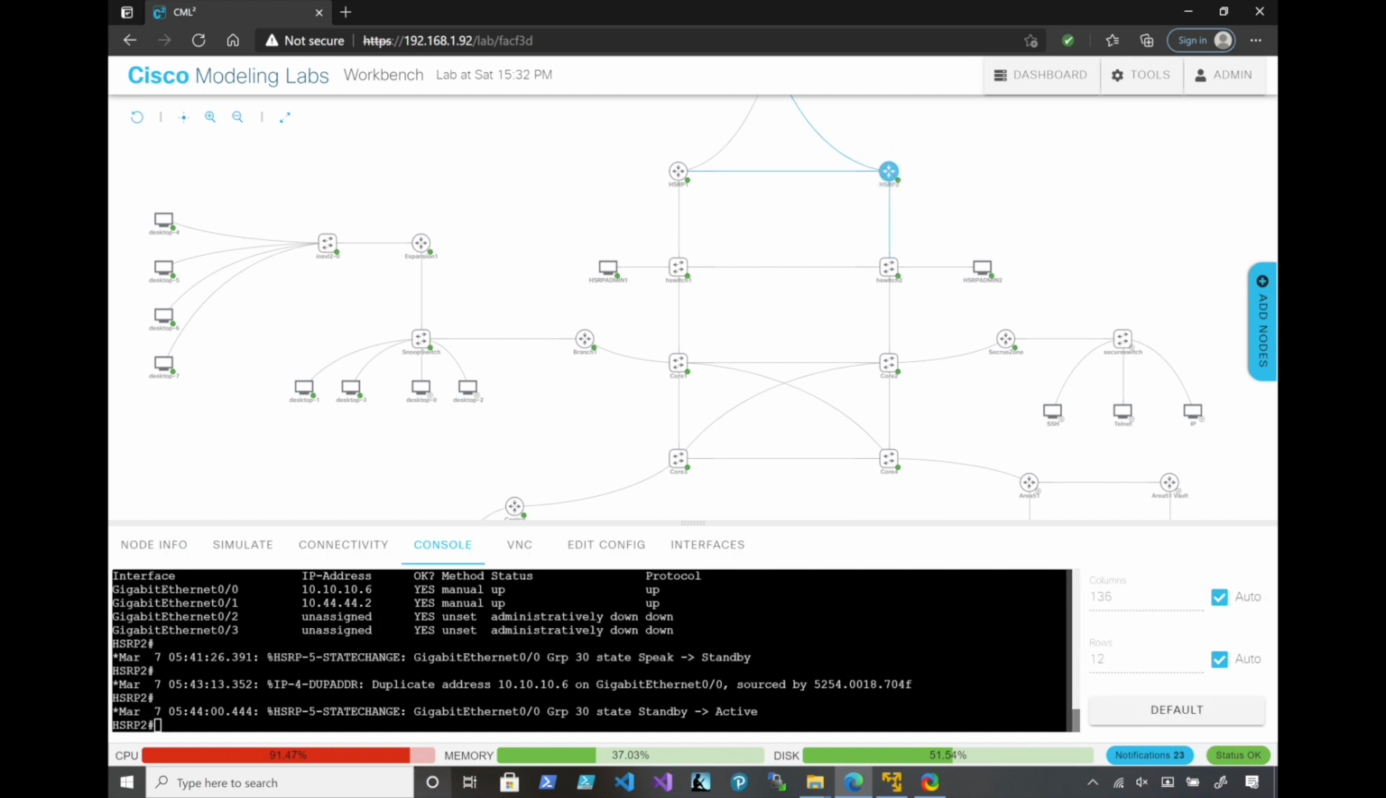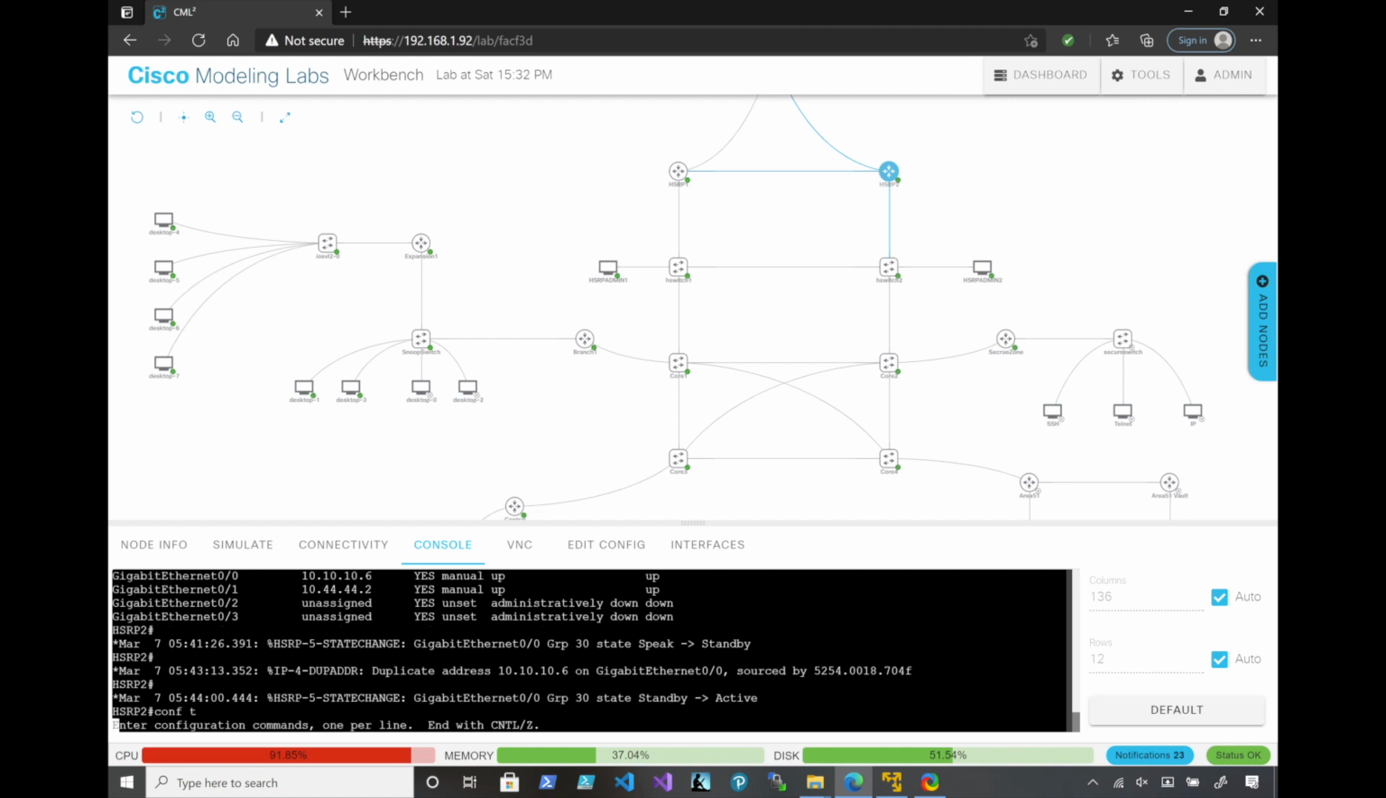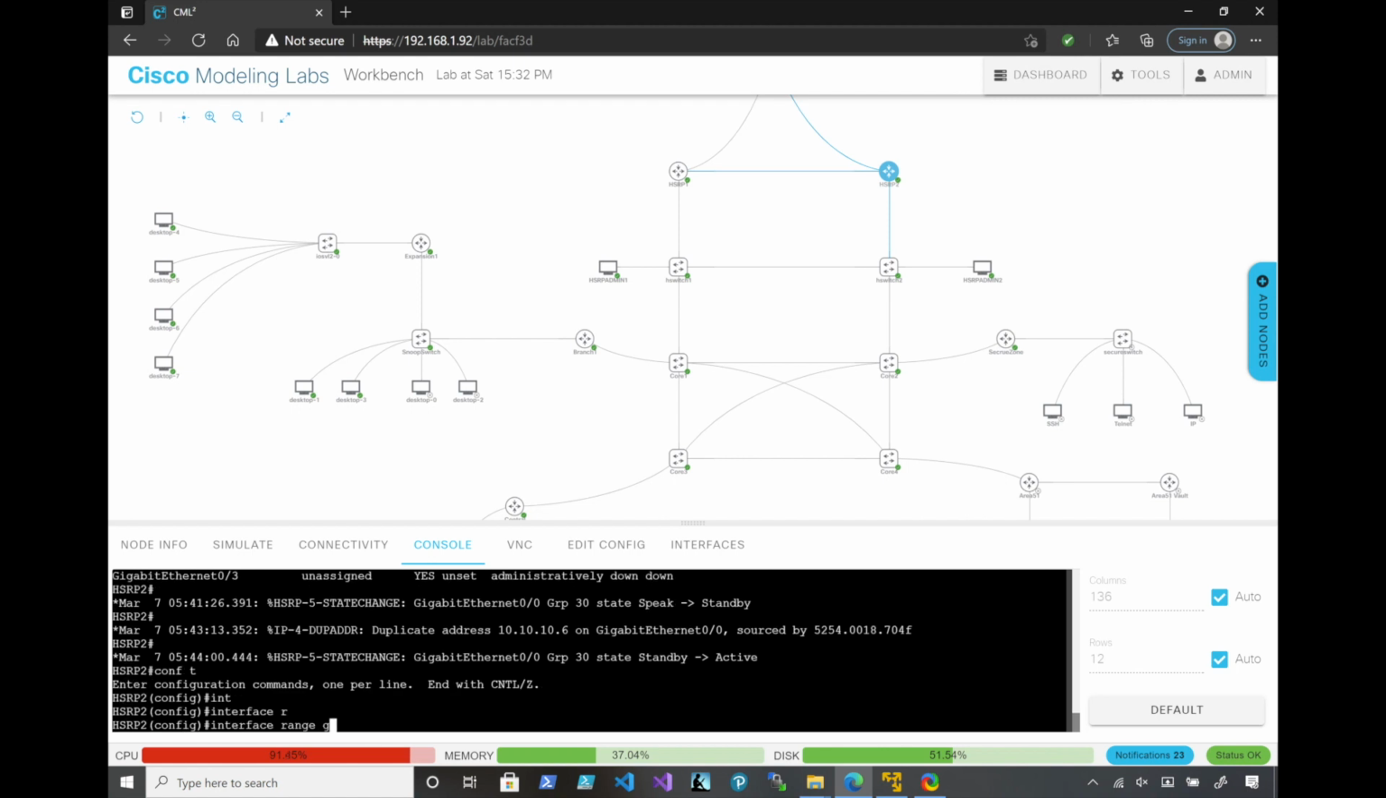Back in HSRP2, we can see we got the syslog message there that the state went from standby to active. So that also verifies that our HSRP configuration was correct.